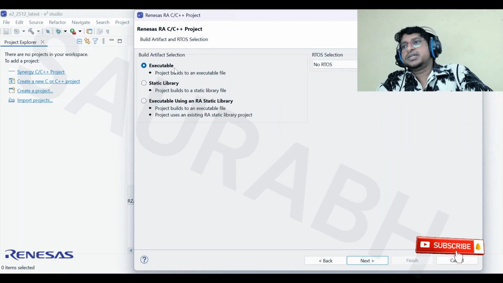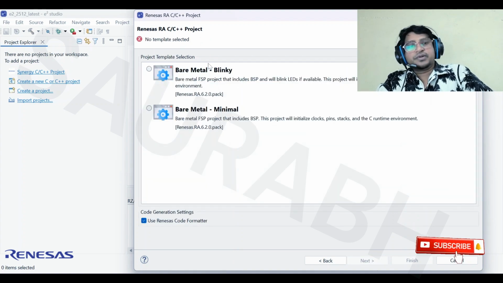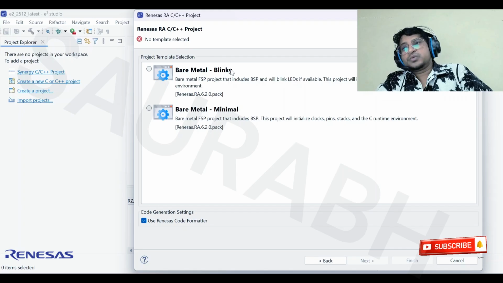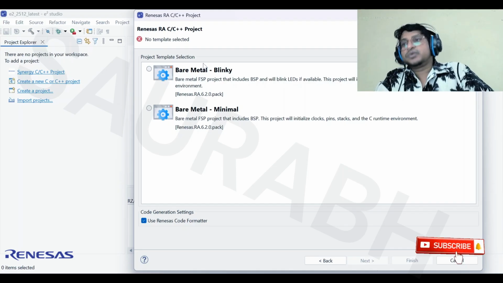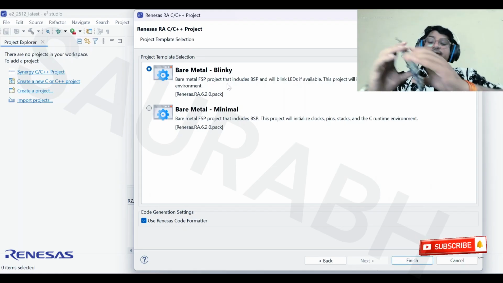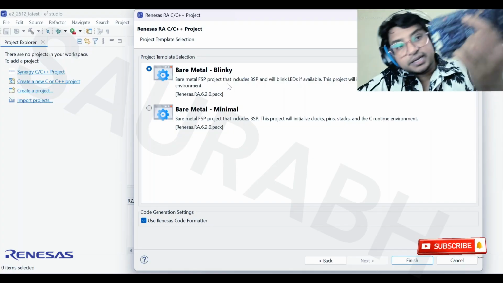There are three options. Normally our projects come under executables, not static libraries, so we select executables. Here there are two options. The first one is Blinky. Blinky is ready-made code provided by Renesas in e2 studio. It is ready code for a person who is going to write their first code and doesn't know how to write or debug. They can just select this, and the code will be generated automatically for the 3 LED pins mounted over here.